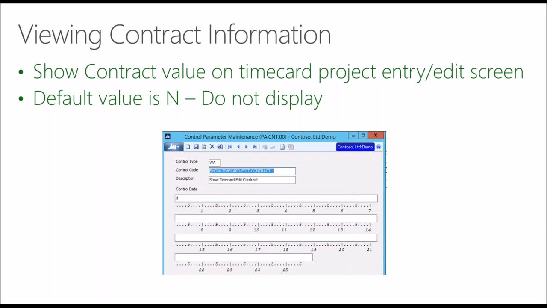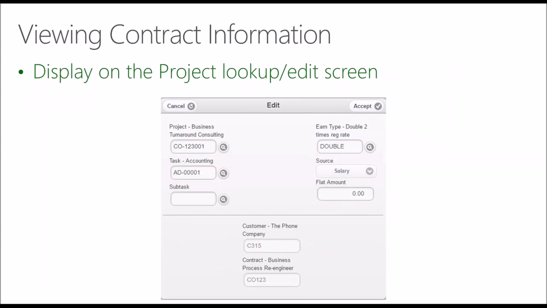Now, a key point here, just to go back one, these are view-only fields. These are not made to be edited or be able to allow you to make changes to them. So they're strictly there for informational purposes to help an end user understand, okay, is this the right project or task that I've chosen?